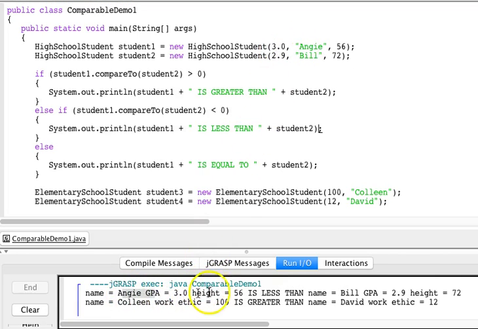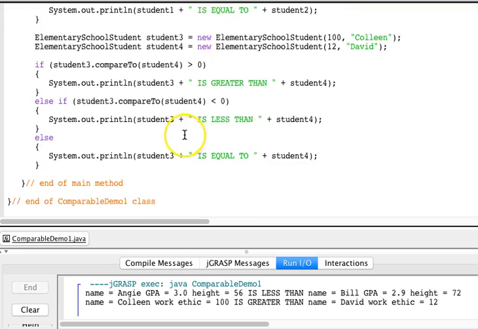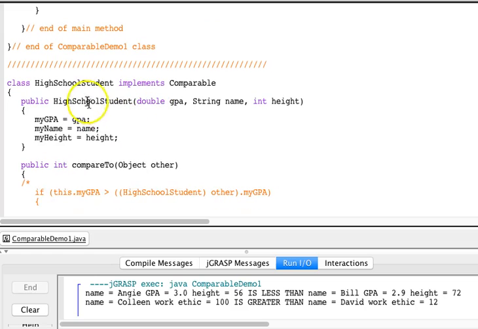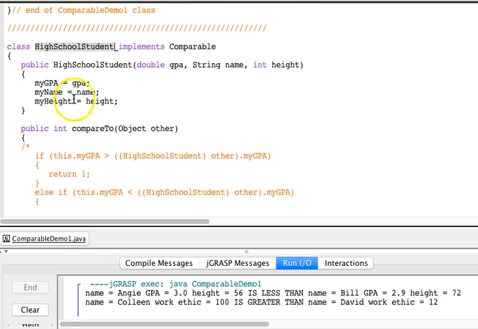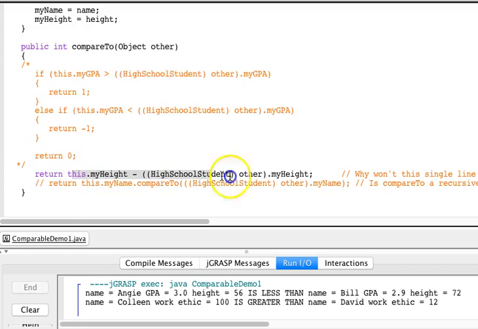Yep, Angie is less than Bill according to the output. So while she's got a better GPA, 3.0 versus 2.9, if you compare them by height, she's less than. So it all depends on how you, the developer of the high school student class, choose to code and implement your compareTo method. You could compare by GPA, or you could compare by height.